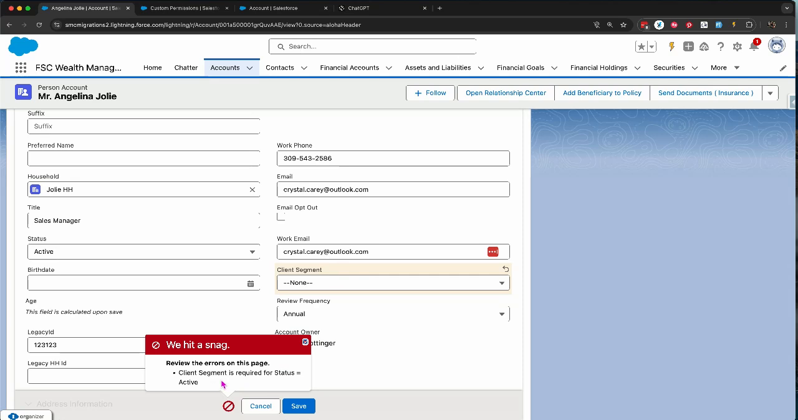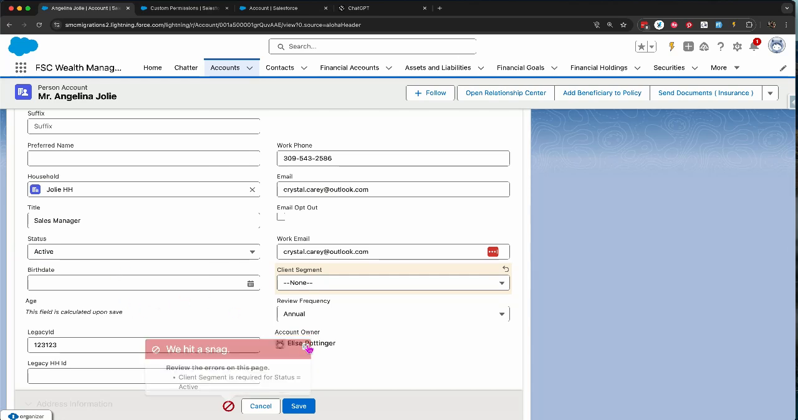Now, the client knows that not all of their data has an assigned client segment when it's in the status of active, and they're okay with that. They say they'll clean it up later. They just want me to make sure that the data gets in. So what I need to be able to do is bypass this validation rule.